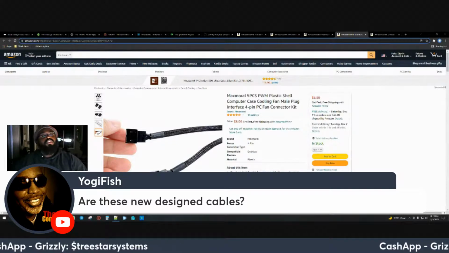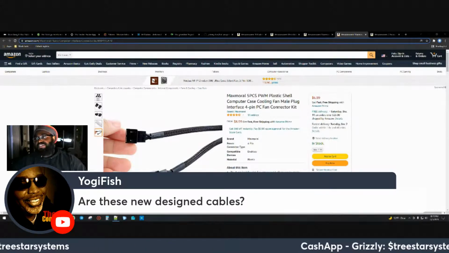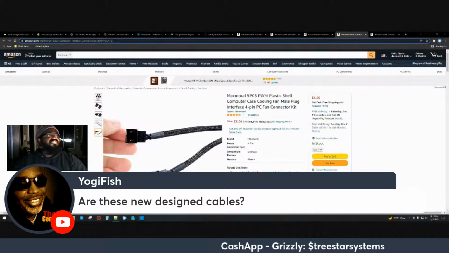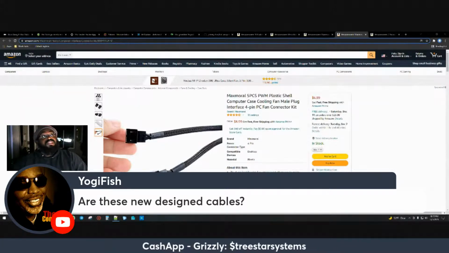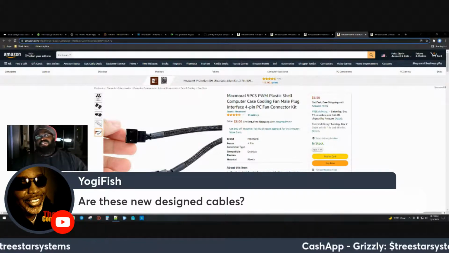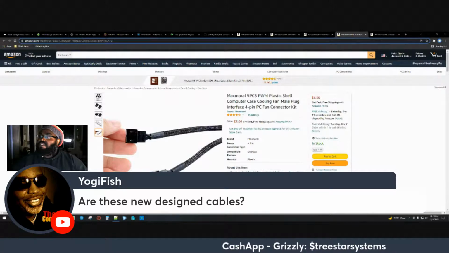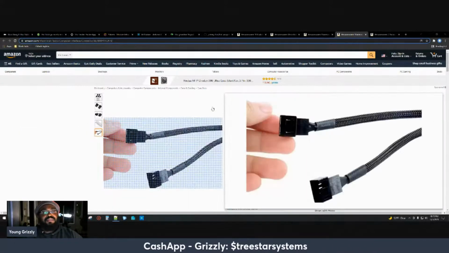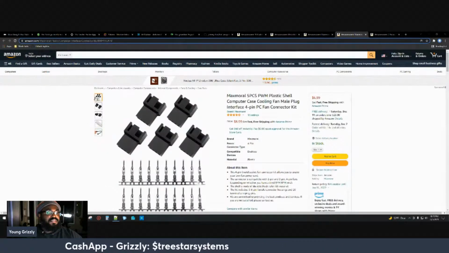So this is a well-known, well-established standard, and I've seen it. I never knew what it really was, but I've always seen your 3-pin and 4-pin, and you can go down from 3 to 4 and stuff like that. So yeah, these aren't new cables, but I can make my own cables in a sense with these kits here.